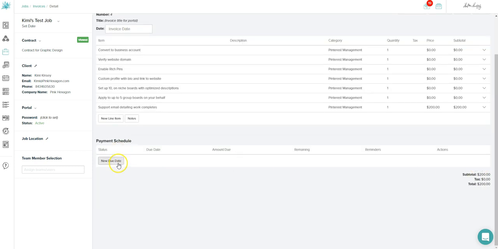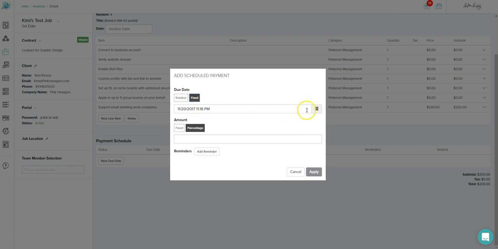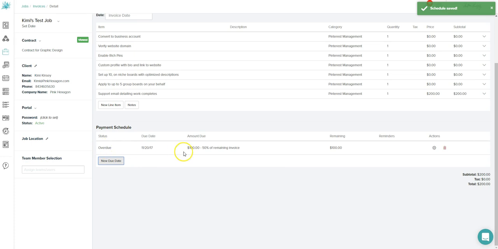Cancel. You can do a payment schedule. So, for example, if you want them to pay half up front and that it's due today, you can tell it fixed. You can tell it the exact date that you want it to be. You can type in that you want them to do a percentage, say 50%, now, apply, and automatically it says, okay, well, it's overdue because this time is past, and it's the amount of $100, and that's how much it is for 50% of the invoice.